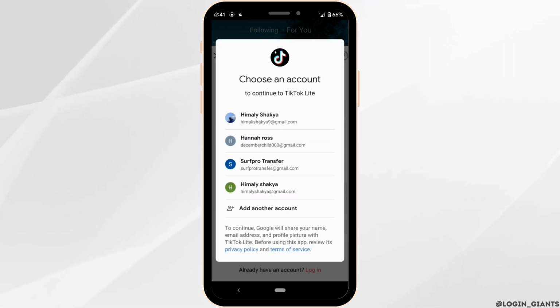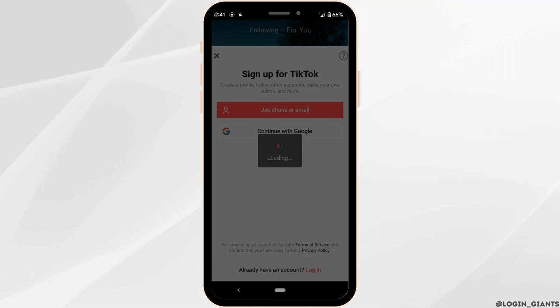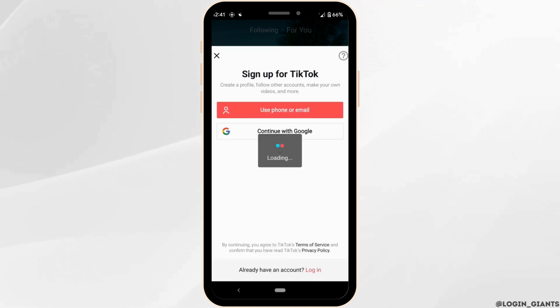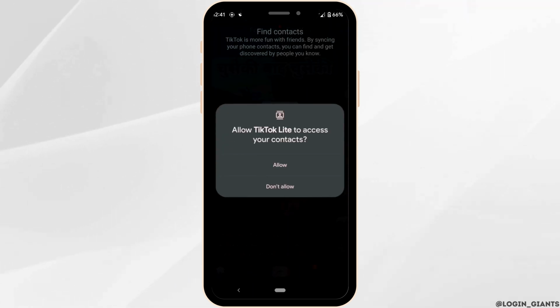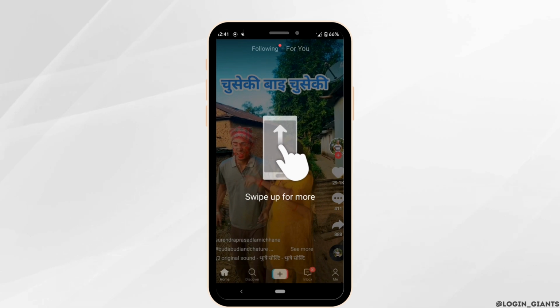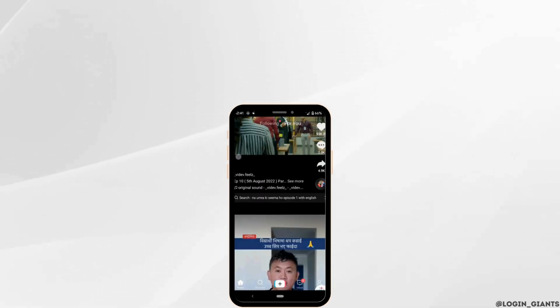Now select the specific Google account. Wait for a while for it to log in. So there you go, you have been successfully logged into your TikTok Lite account. So that's it, and this is simply how you can create your TikTok Lite account.